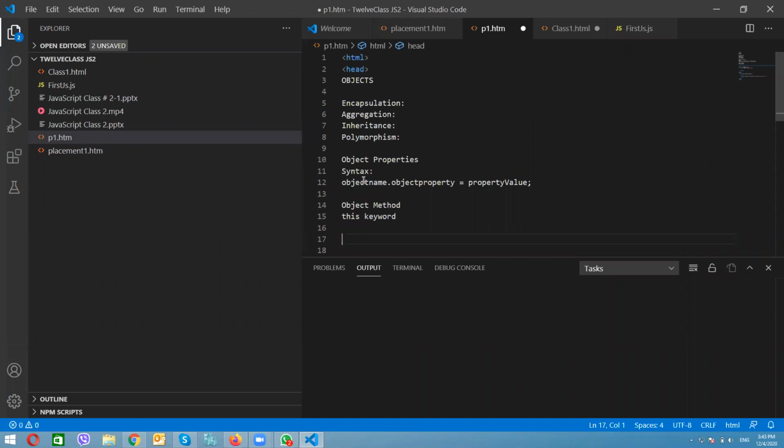For example, we used to write document.write, and what you write inside is, for example, "this is a test". So this is the keyword actually. Now another thing: there are user defined objects, and there are object constructors.